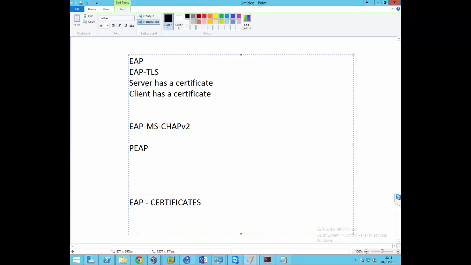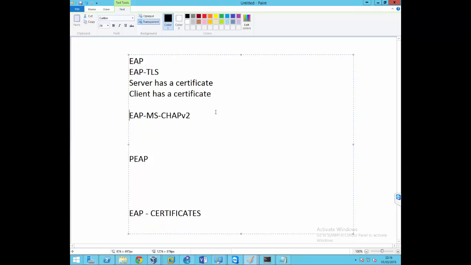The client uses the server certificate to authenticate the server. The server uses the client certificate to authenticate the client, right? EAP-MS-CHAP version 2 is a bit different because, again, remember that when we talk about MS-CHAP version 2, we're still talking password.